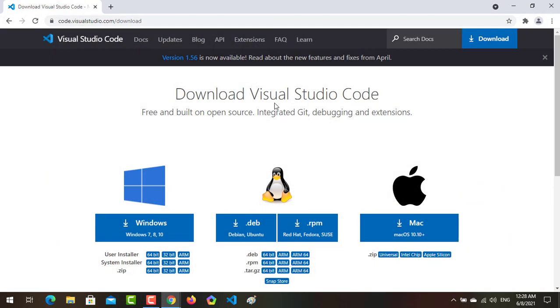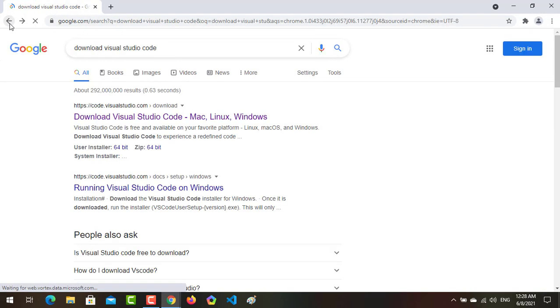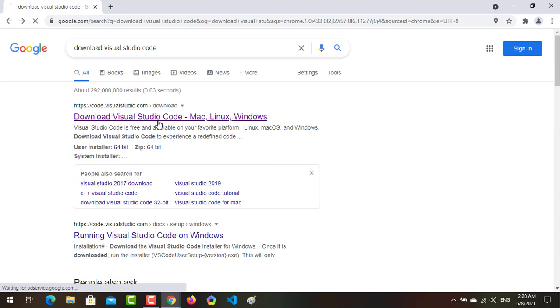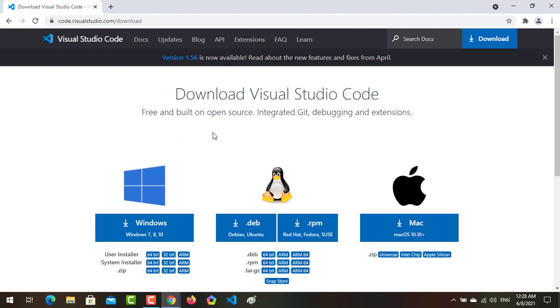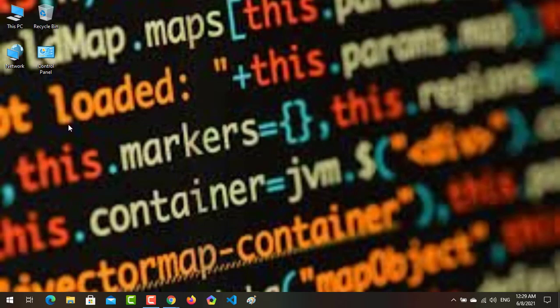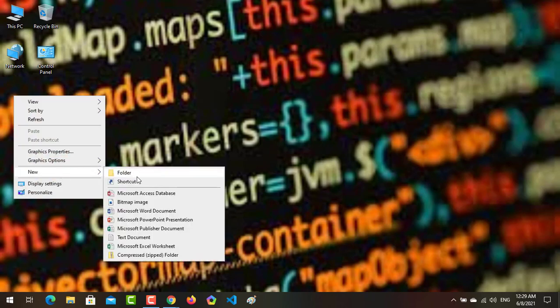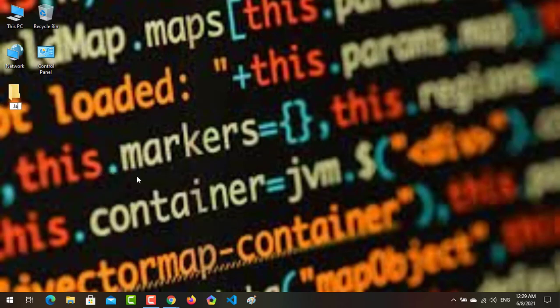You can Google it by writing download Visual Studio Code, and the first link will appear, and you must click the link, and after that you will download it for Windows. You can download it for Linux, you can download it for Mac. It's up to you. My system is Windows, and I will recommend the 64-bit, so I will download the user installer or zip for 64-bit. I've already downloaded this one, and the only thing I have to do first is create a new folder named JavaScript. So I have created the folder named JavaScript.